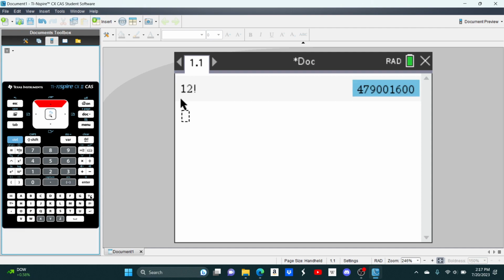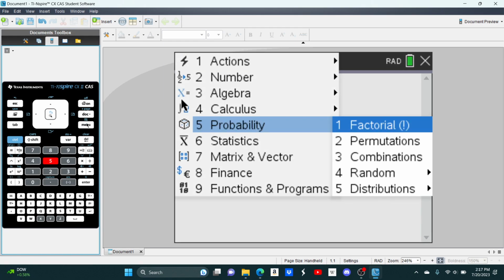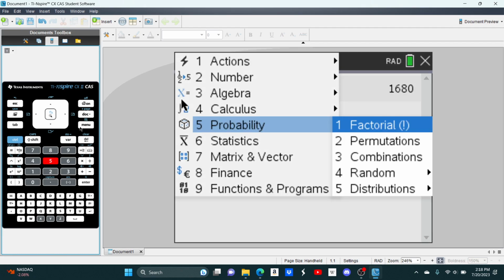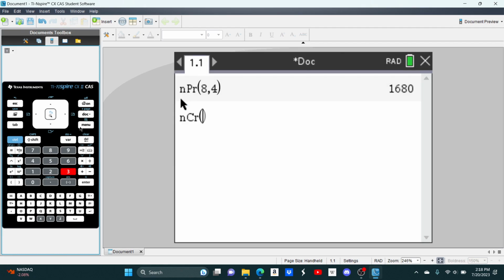The next one is permutations, and that's right under factorial, so menu 5 2. If you want to find 8P4, you just do 8 comma 4, and it gives you that. For combinations, it's literally the exact same thing. If you want 8 choose 4, it's the exact same process, just one is permutations and one is combinations.